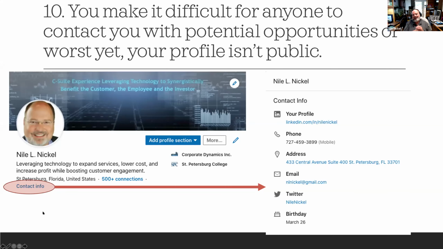And last but not least, you want to make it very, very easy. You don't want to make it difficult for anyone to contact you with any potential opportunities, or you don't have your profile set to public. Now, if you notice, just under my name and just under my headline and where I'm located, there's a button that says contact info. And if I click on that button, you'll notice it'll pop out and all of the contact information is there. It is amazing how many people don't have the contact information right there. Make it easy for people to find you and contact you.